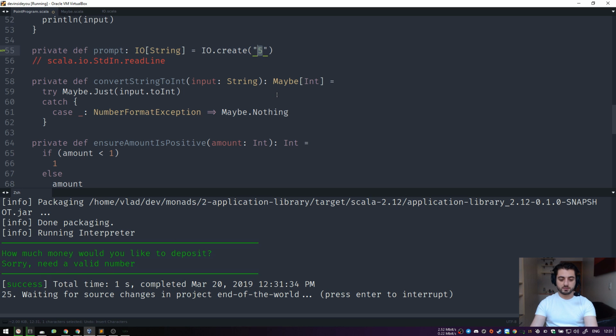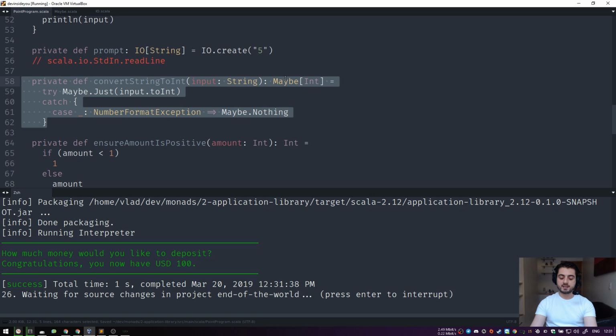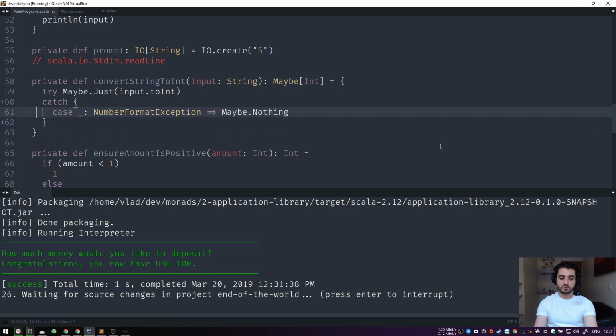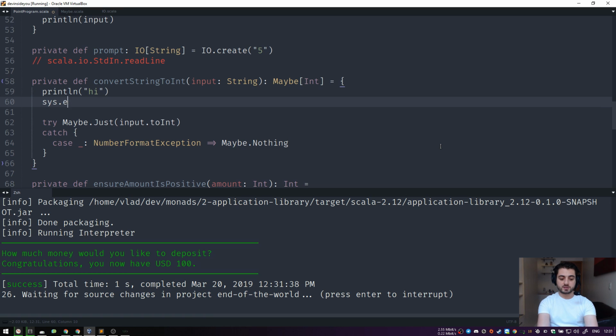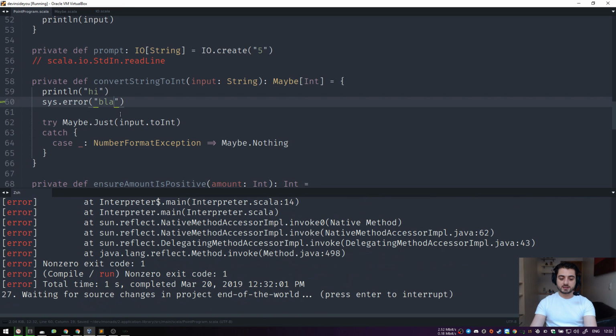And by the way, let me fix it again. Notice that this method technically says that whatever happens, I'm going to return you a Maybe. But remember, we're in Scala, and Scala has no Nothing guarantee. So if we throw an exception somewhere, the compiler is not going to be able to detect that, right? So for example, if I have some side effect like println("hi"), or if I just throw an exception, this error, blah, right? So it's going to explode, right?